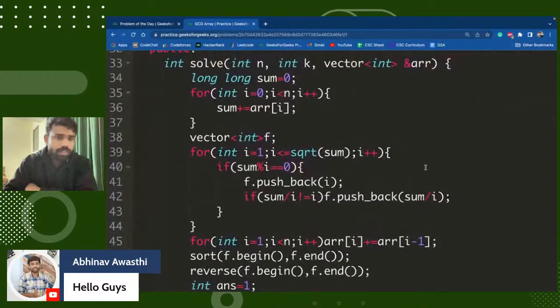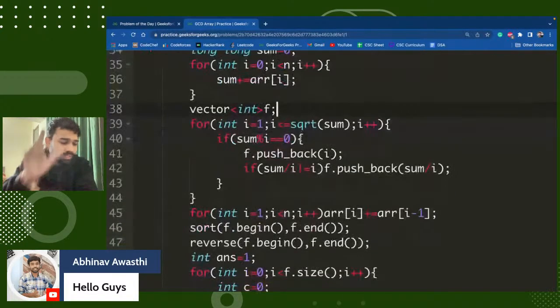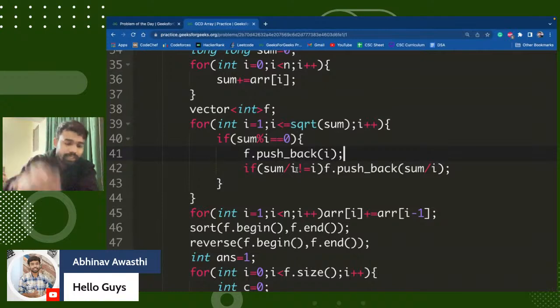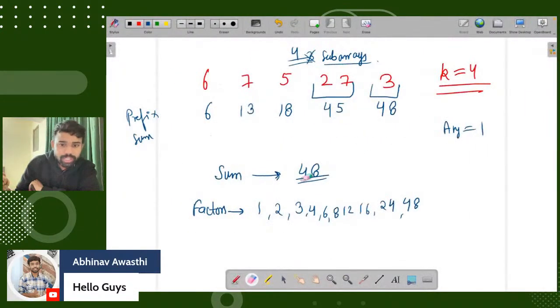Let me explain it. So first of all, we have taken a sum. After that, we have taken a factor vector where we are storing all the factors of that sum. This is the loop which is starting from 1 up to the square root of sum, and we are storing the factors. If i is a factor, store it, and also, let's say if we talk about 48, then for 48, 3 is also a factor.